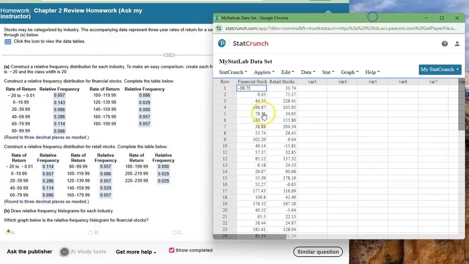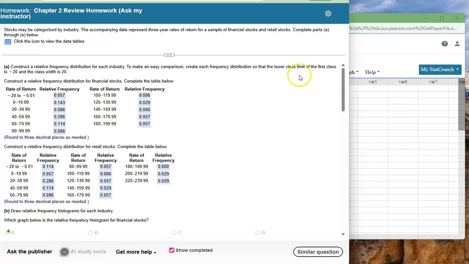And in that data, let me come back to it, we've got two columns. One is representing the rates of return for financial stocks, and the other column was representing rates of return for retail stocks. We're asked to construct a relative frequency distribution for each industry, and we're going to make the first lower class limit -20, and we want to make the class width 20. Okay, so we're going to keep that in mind. We're going to go through and do this for both the financial stocks and the retail stock.